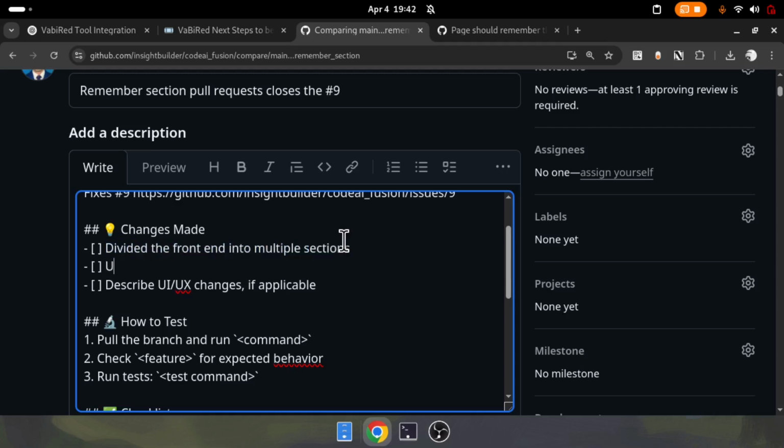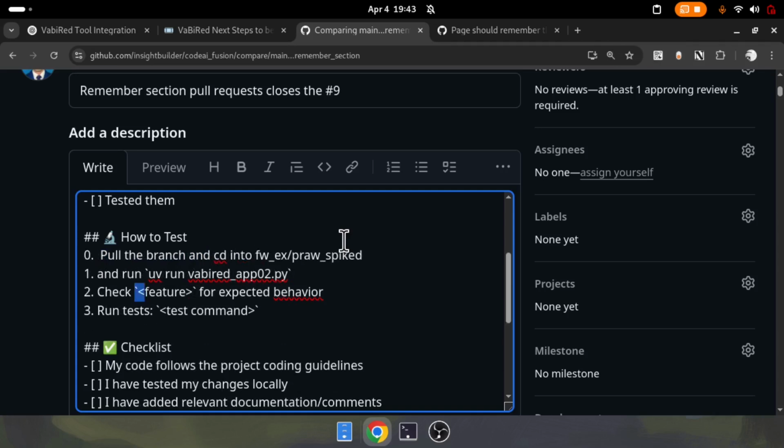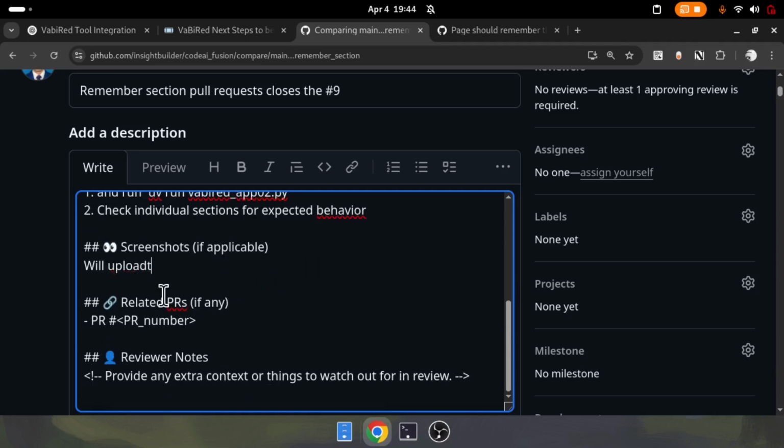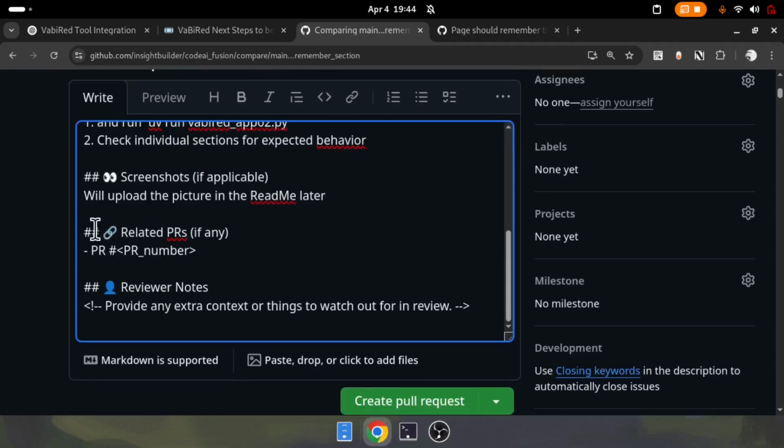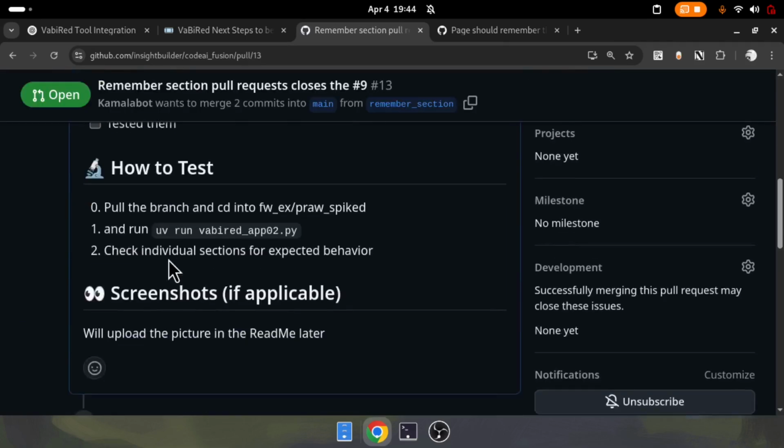We update the front-end and back-end changes we have made. We inform how to test the feature update that we pushed. We can share the screenshots of the updated feature. Now we submit the PR and move to the next step.